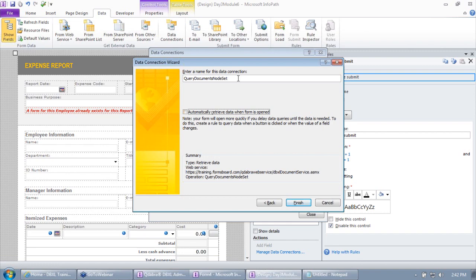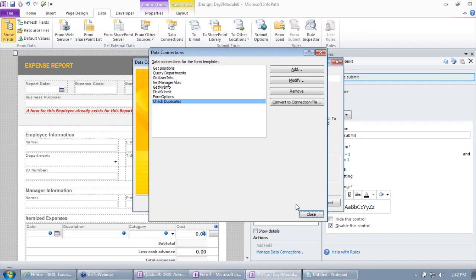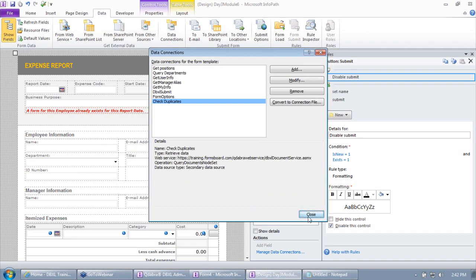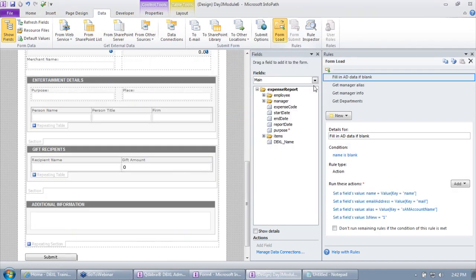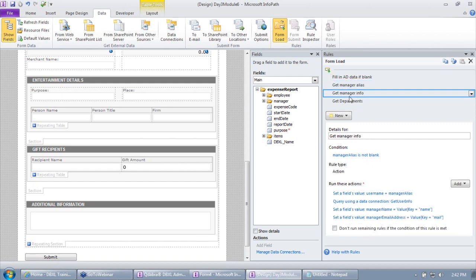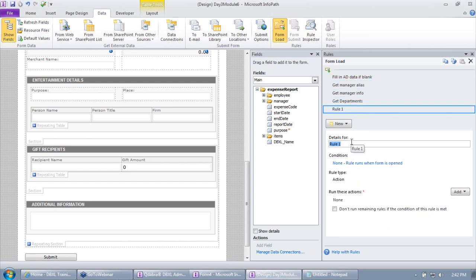Let me rename this though to something like check duplicates, which makes a little bit more sense than leaving the default data connection name. And I'll click Finish. So I have my data connection now. So now when the form loads, I want to fill in my Active Directory data if it's blank. And I'm getting the manager alias, the manager info, the departments, but then I want to check for duplicates. So right after the form finishes loading and finishes getting all of the Active Directory data, I'm going to check for duplicates.